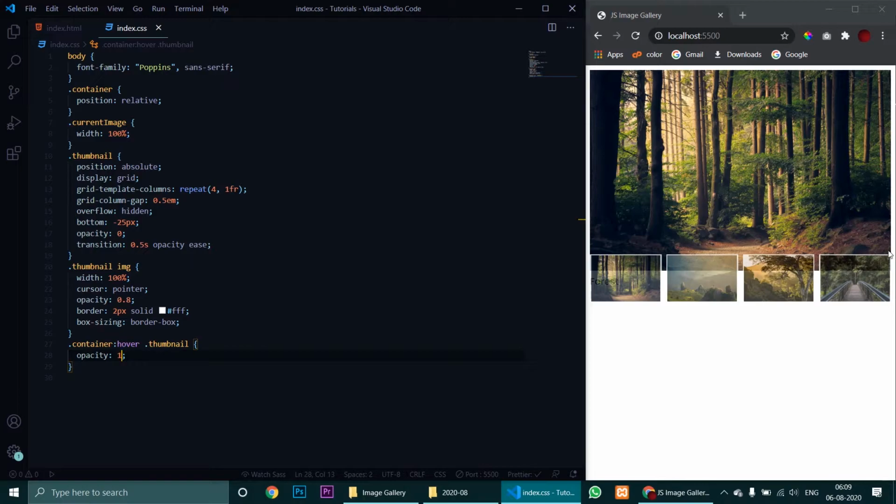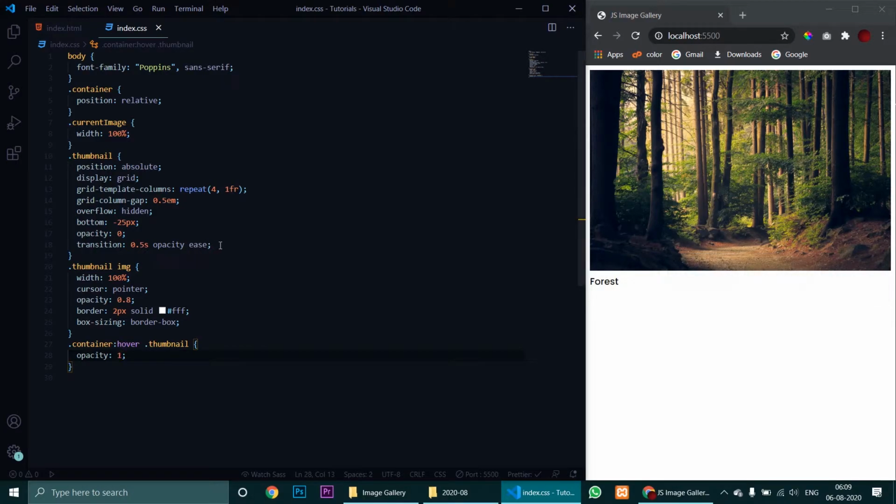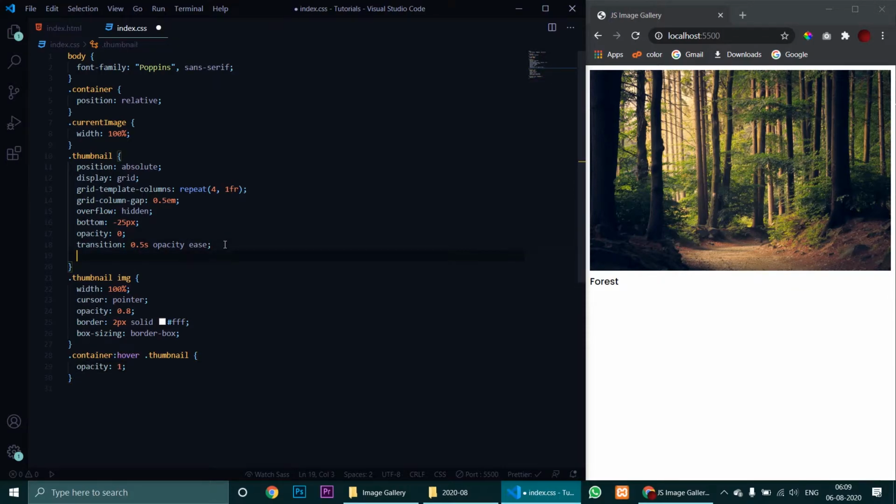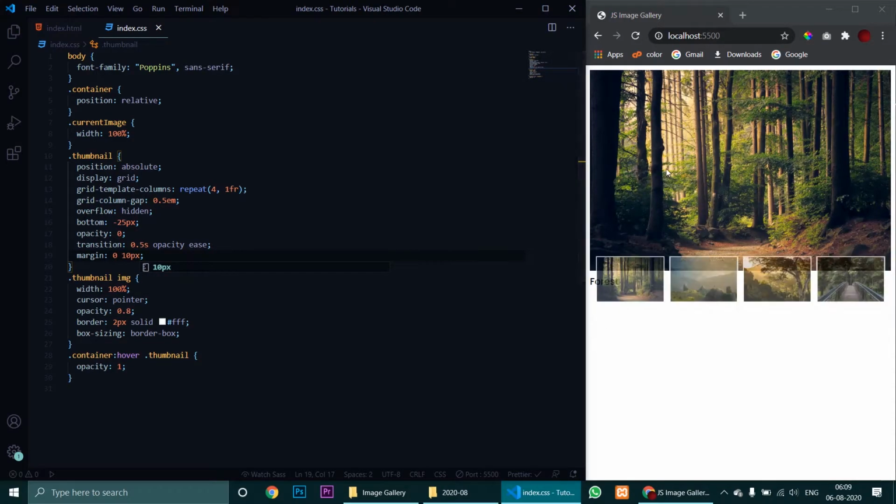Now they are just stuck in with the displayed image. So let's give them a left and right margin also, let's say of 10 pixels. Yeah, now they look good.